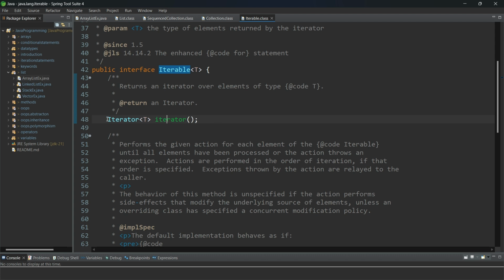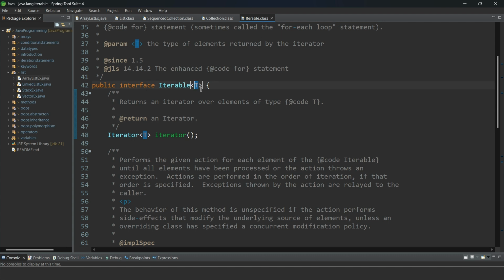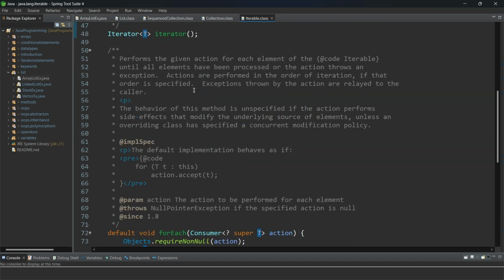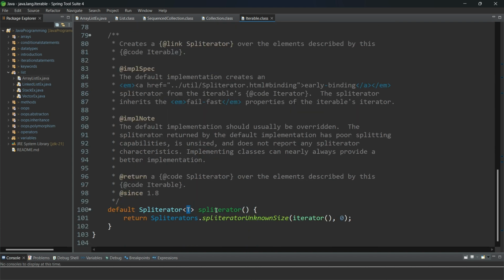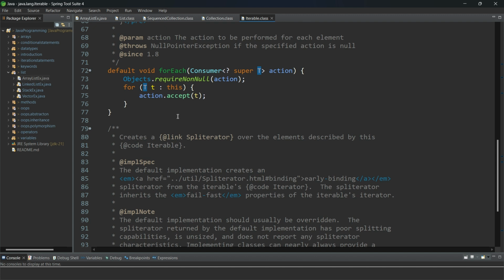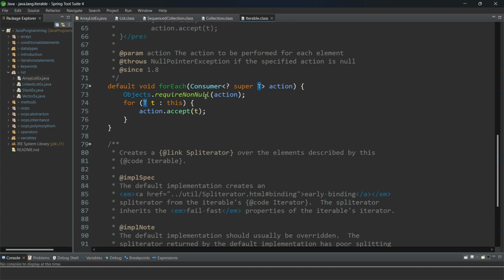The iterator method returns an iterator of type T. T means data type, what type of data you are trying to specify here. I already said at the time of explaining on the whiteboard: T is type, K is key, V is value. When you are working with generics, be aware of these terms. T is for type, what type of data. The remaining two default methods are spliterator and forEach. Internally, forEach also uses the enhanced for loop.